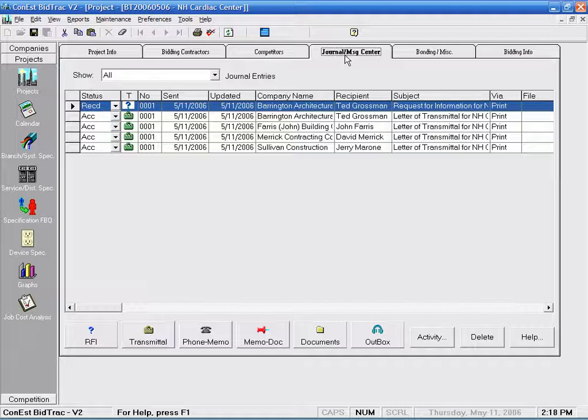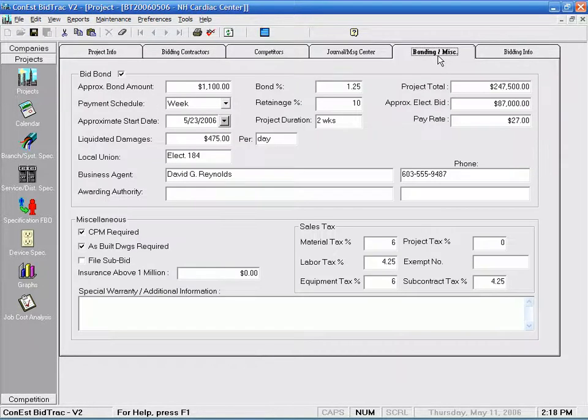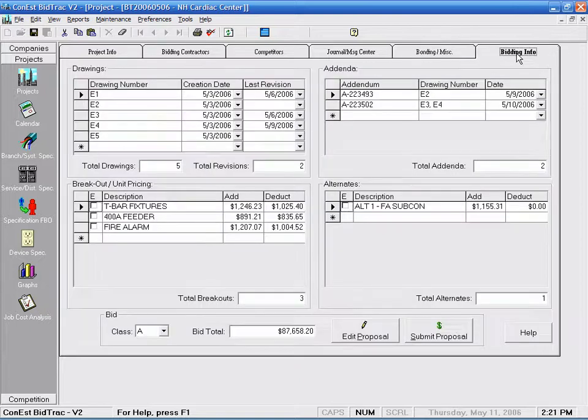The Journal Message Center displays a log of communications that we have submitted for this project. Any RFIs, transmittals, proposals, and so on are automatically logged here, where we can review them at any time. The Bonding and Miscellaneous tab is where you will enter information about your bid bond and miscellaneous information such as insurance and tax rates. We'll be submitting our proposals from the Bidding Info tab.